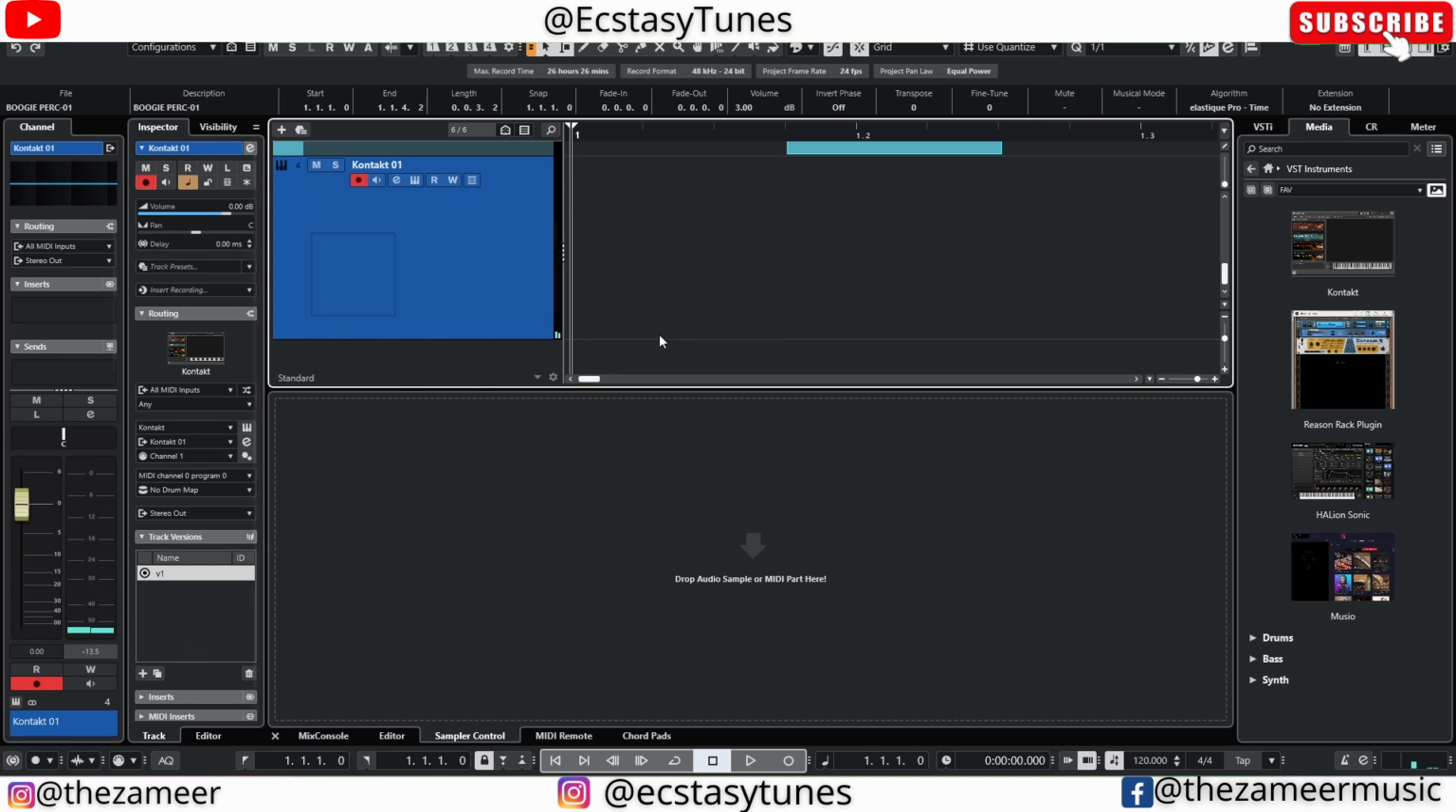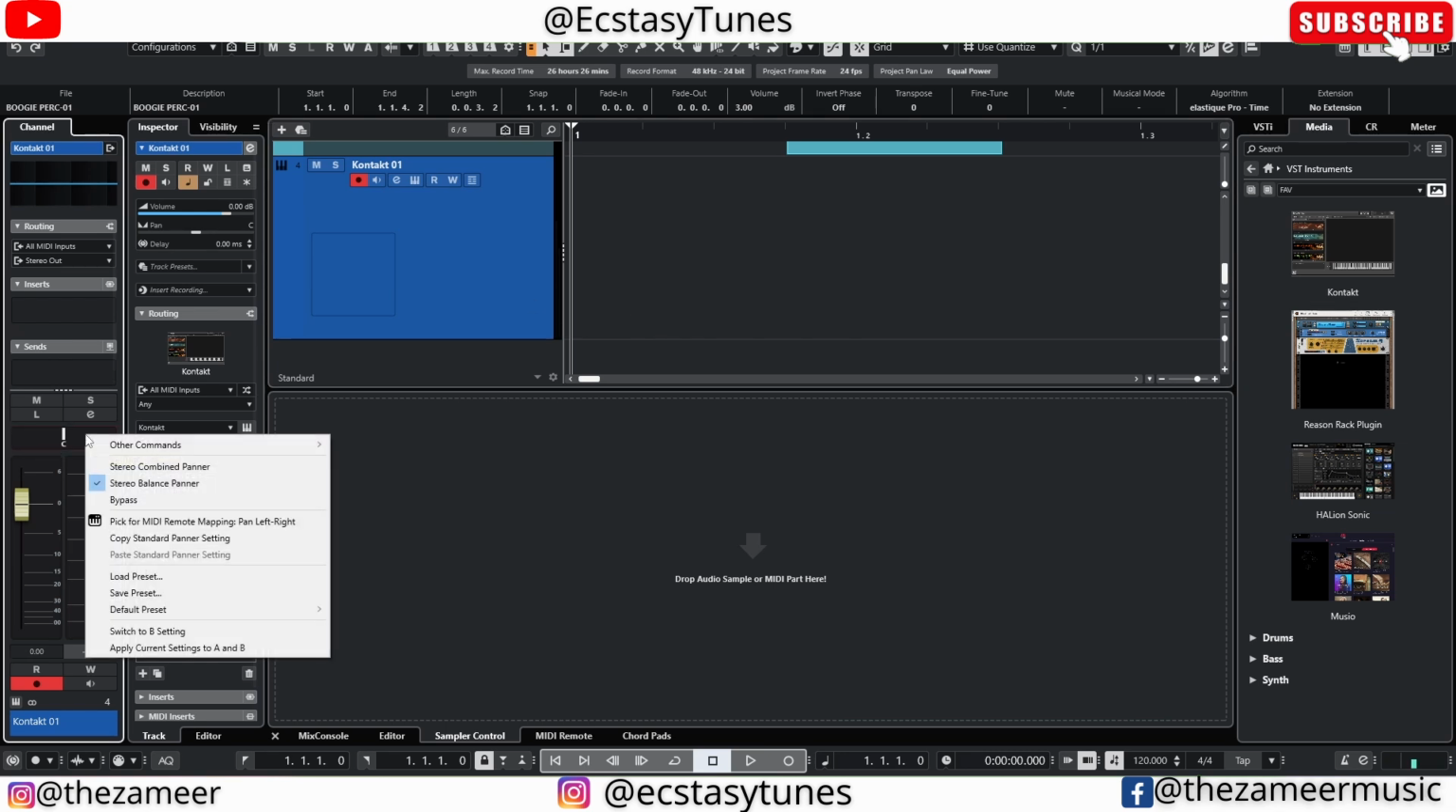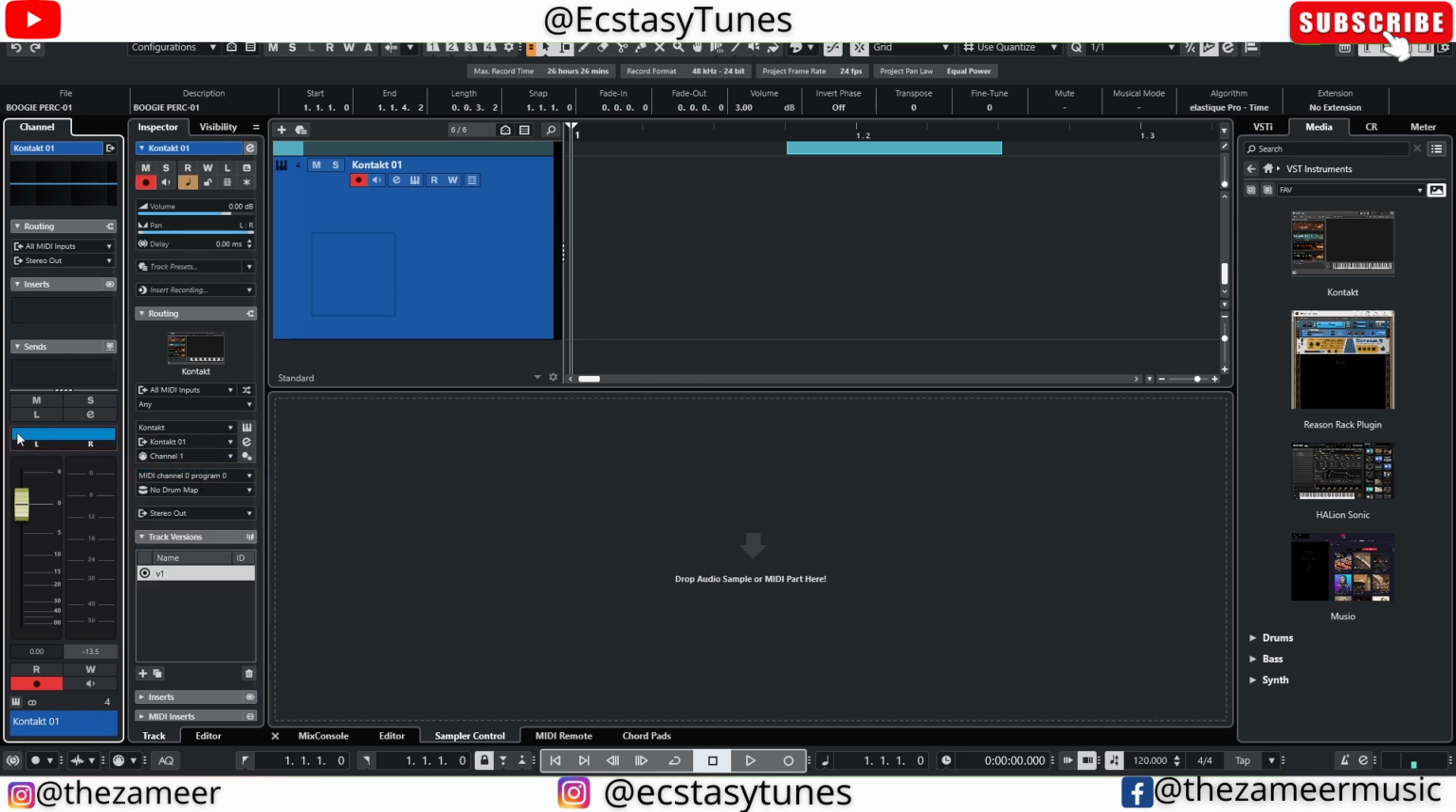It has more gain on the left because usually violins will be panned to the left slightly according to the orchestral settings, right? So let's say I want to bring it to the middle. So usually I'll just right click on here and go to stereo combine panel, and then I'll adjust them like so, like I showed you earlier.